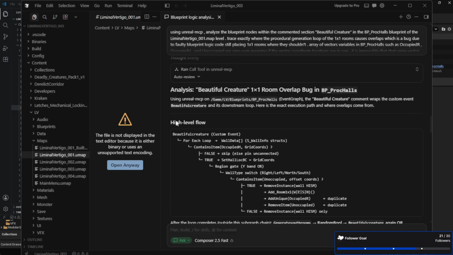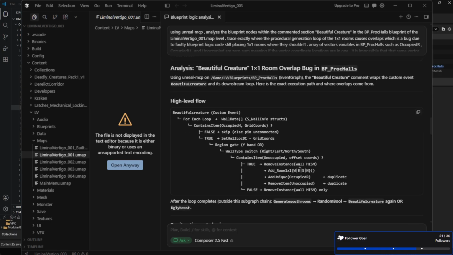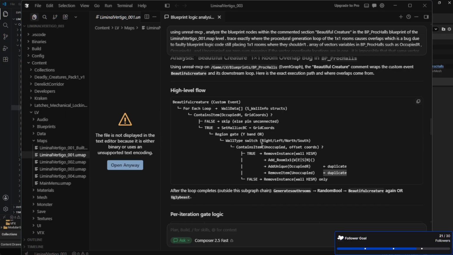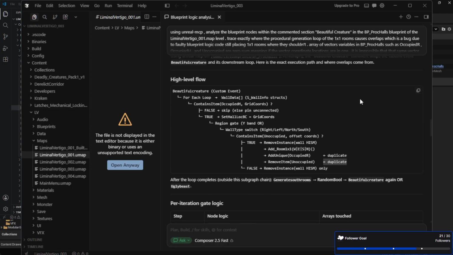And just by hooking up this MCP server and all that, it actually went in and could see it plain as day. Apparently I had duplicate nodes running, add uniques, remove items. I had used certain variables in a transformed way, in a raw way, which breaks the integrity of the code and causes these overlaps, which is a bug in the game that is just hard to find.